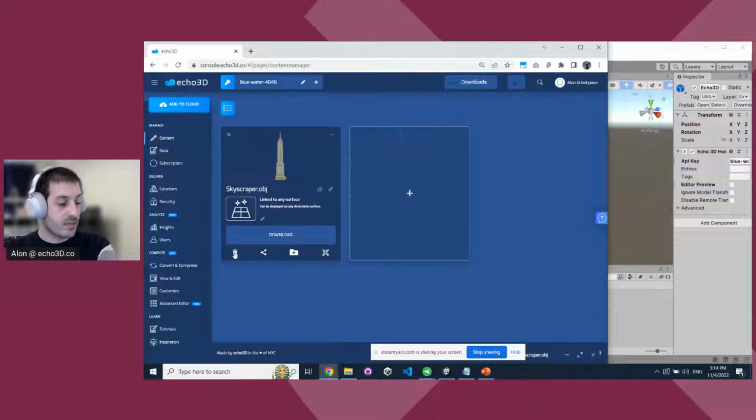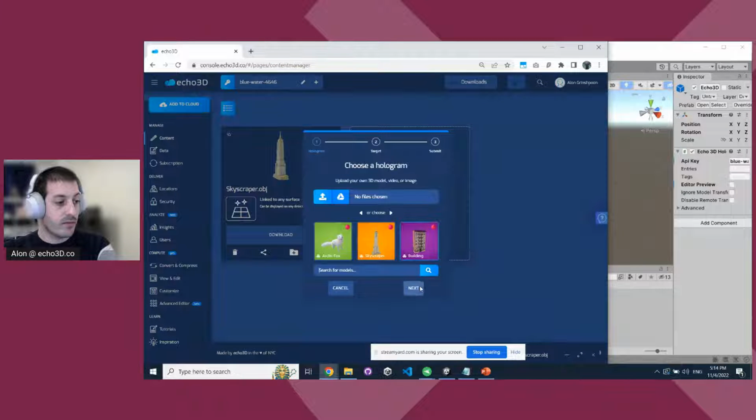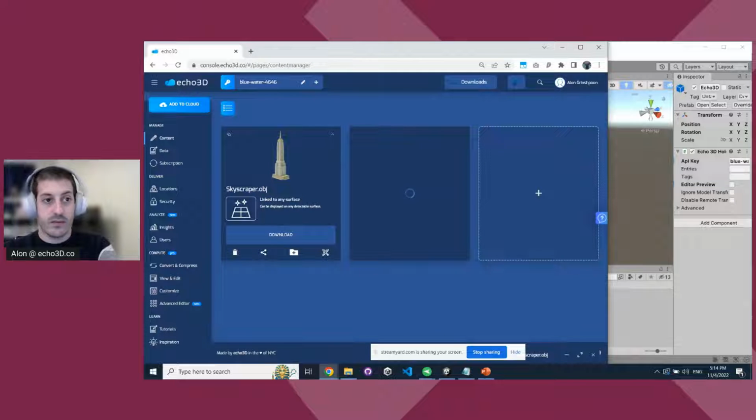Let's delete this. And maybe even we can create a virtual city. I can add more models right here. Let me do that. Basically just adding more content from my computer to the cloud, or again through our collection. Super simple stuff. Let's see how that works.